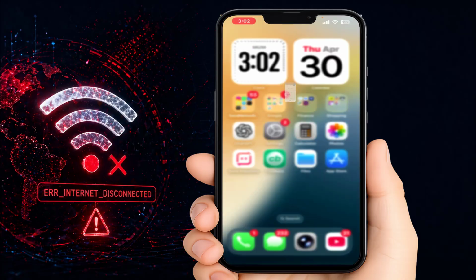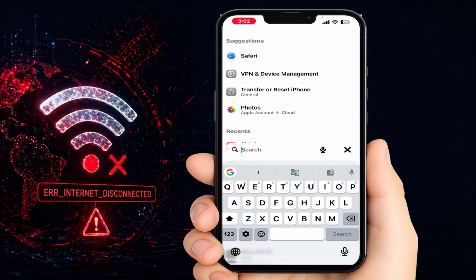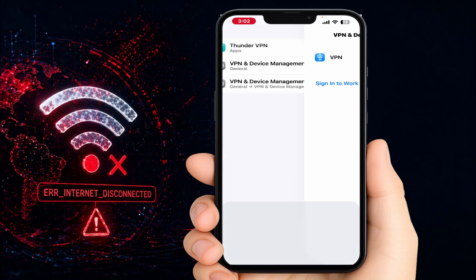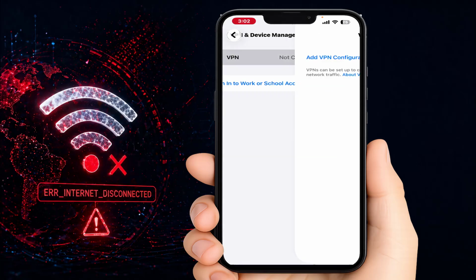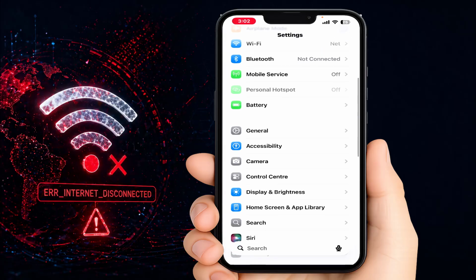Still, if the problem is the same, and if you are connected to a VPN on your iPhone, you need to disconnect it. Open your iPhone settings. Here you need to search for VPN and device management. If the VPN is there, you need to disconnect it from here. After doing this, hopefully this will help you fix your problem.